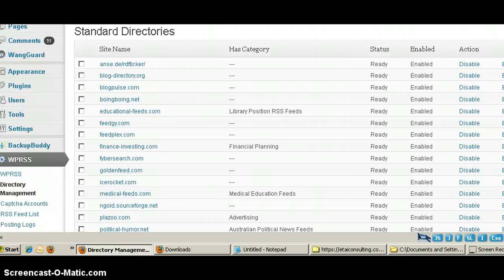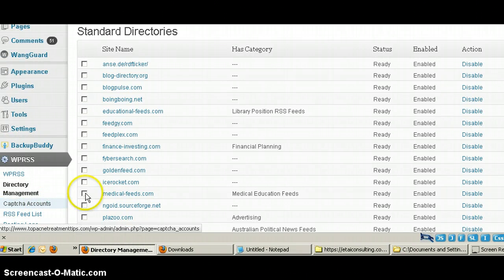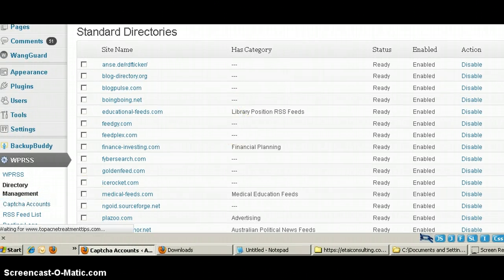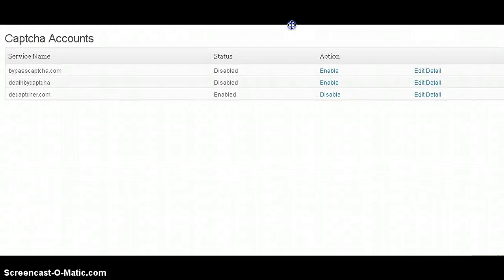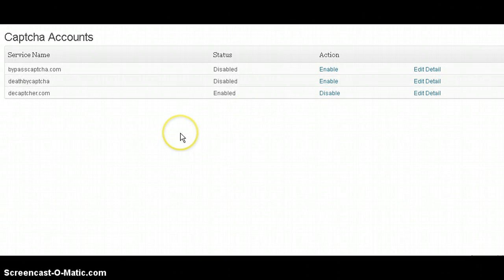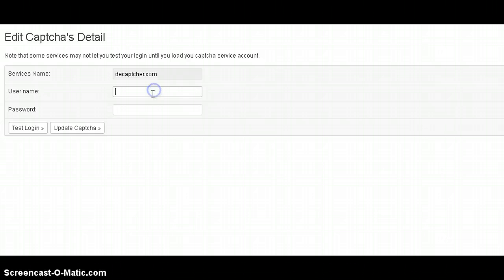Now I'll explain how to update your capture account details. Now, there are three service providers that we have enabled in this plugin. You could use either one of them. If you want to update your username password, for example for dcapture.com, click on edit details, update the username password, test your login, and just click update captcha, and you are all set.